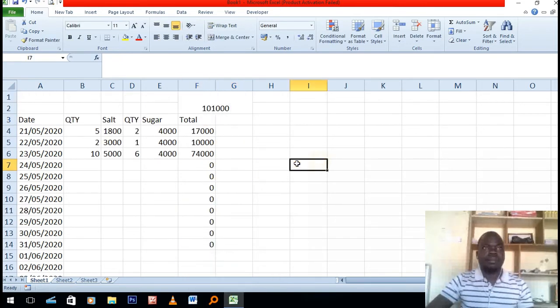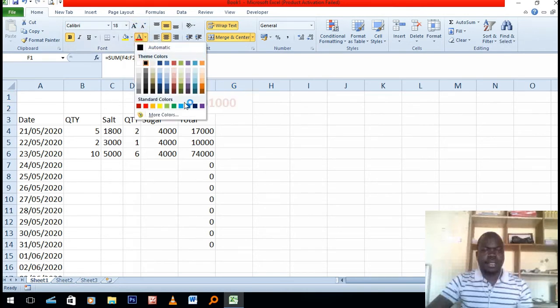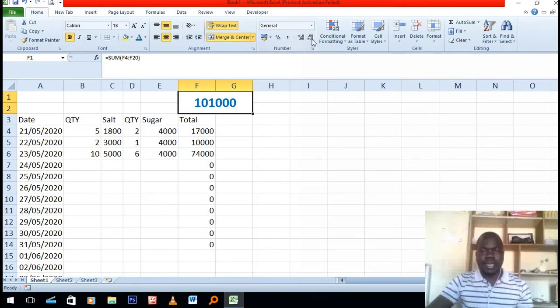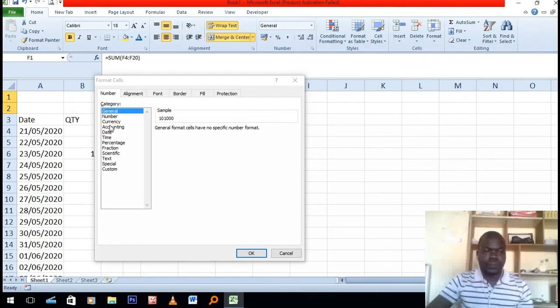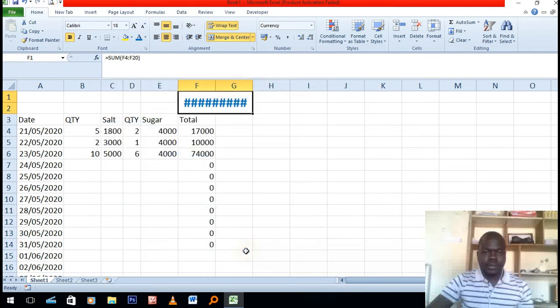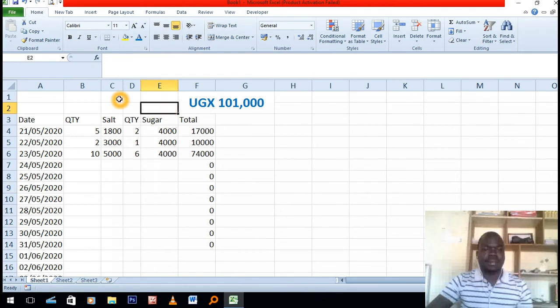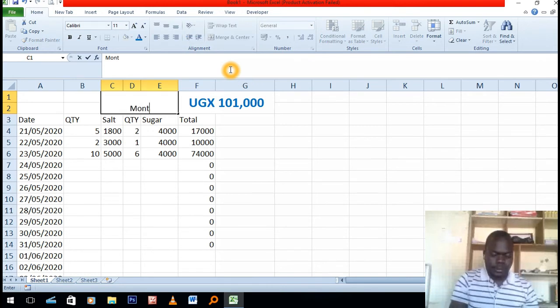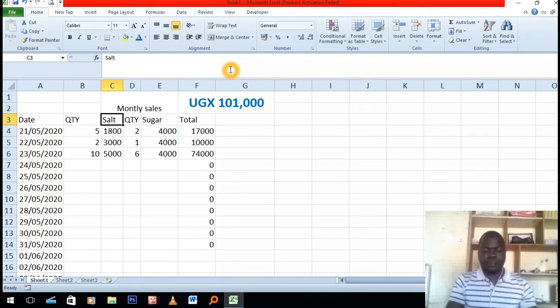See, it will keep on totaling up here, and you can drop the text and put it at the center. You can decide to manipulate it, put it bold, make it bigger, change the color. Of course, you can put it in currency, like Uganda shillings. Some of this, in the next tutorial, I'm going to show you what you can do with it. This is Uganda shillings. And you may remove the decimal places. So you realize this works like this. You can merge this and say monthly.